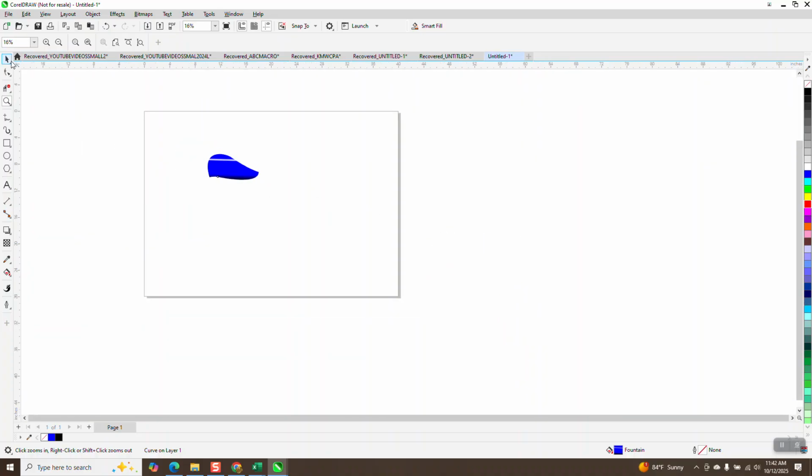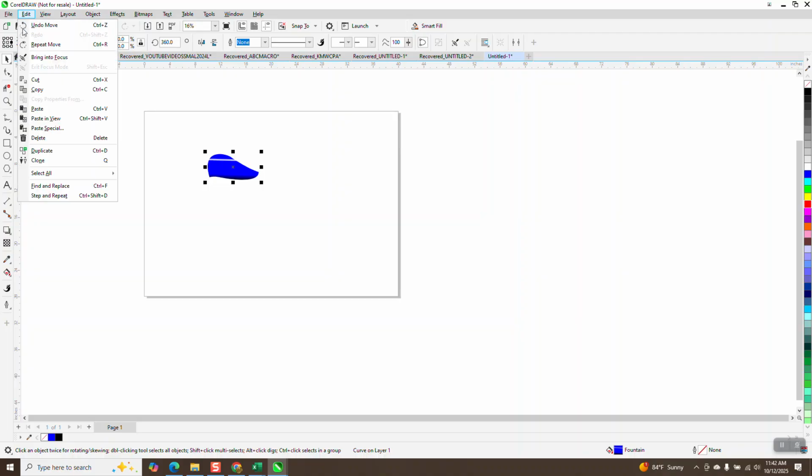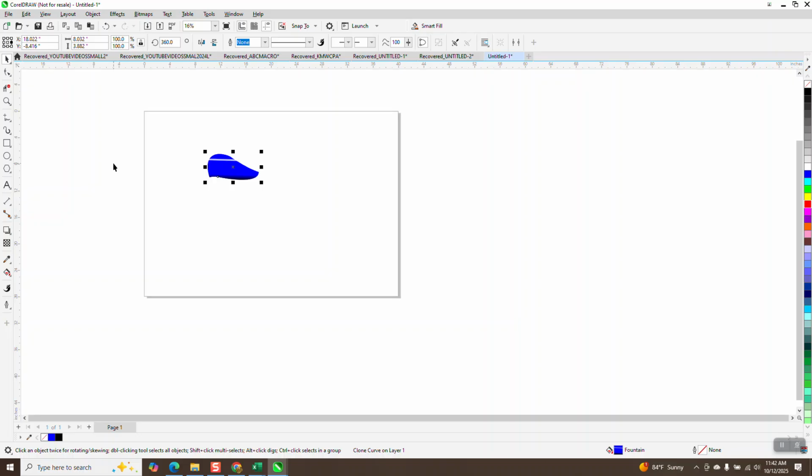And all I have to do is go up to edit. And just recently I go to edit clone. I made a hotkey for clone on mine. It's just Q. So I'm going to go clone it. And I'm going to nudge it out of the way. This is my clone curve. This is my control curve. For some reason, the control curve is always on the bottom.